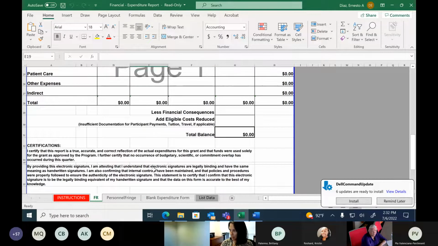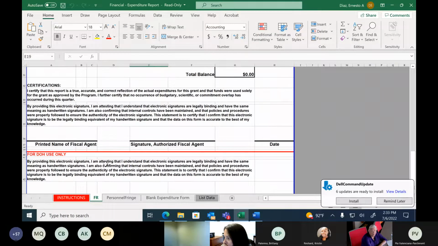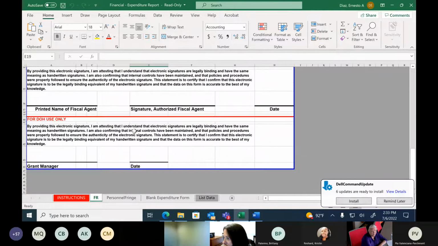The certification that was there before that attests to the true, accurate, and correct reflection of the expenditures, and so on and so forth, that has not been altered. We added in the attestation here for the electronic signature block for the fiscal agent, printed name and signature and date. And then we also have a place here for our attestation with the grant manager's signature. Any questions on that page of this Excel sheet?